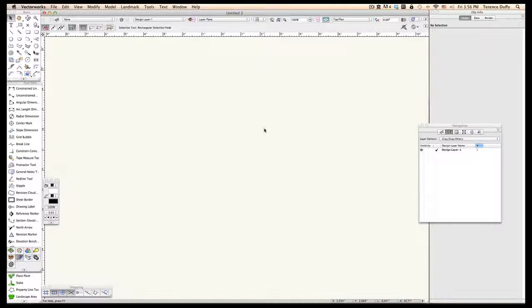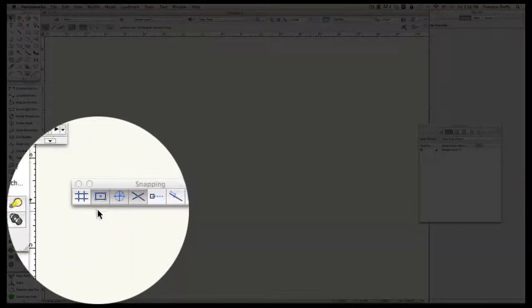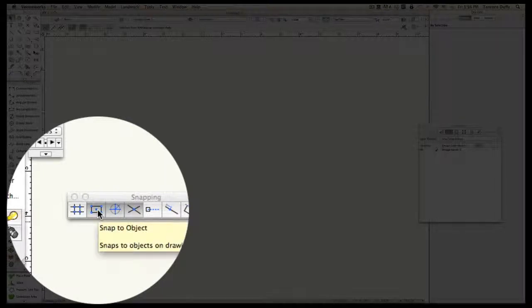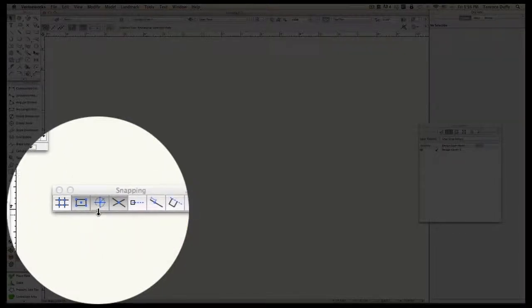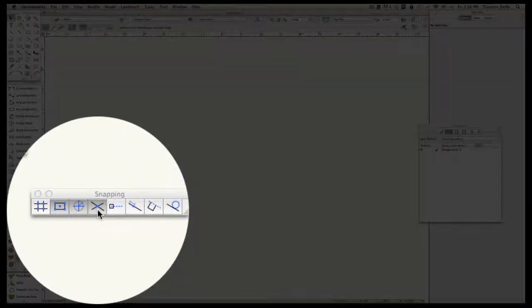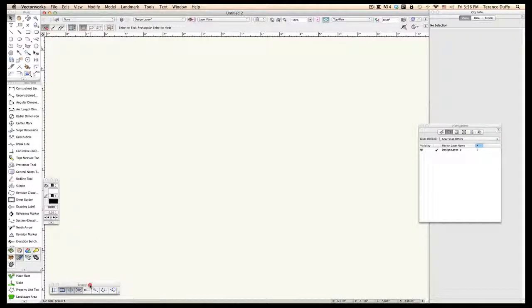So a few things we want to take a look at first. The first thing is you can see down here I have my snapping icons on. I have my snap to object, I have my snap to angle, and I also have my snap to intersection. These will be useful when I'm dealing with the PDF and the snap points that are in there. And I'll get to that in just a minute.